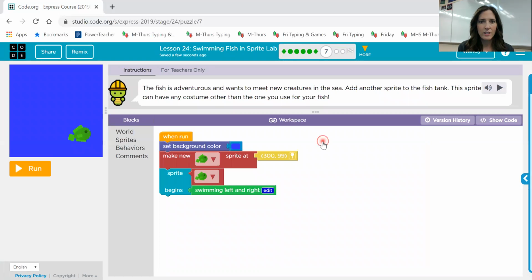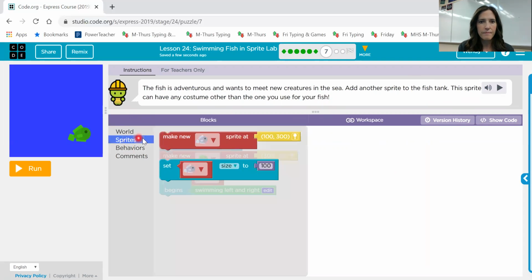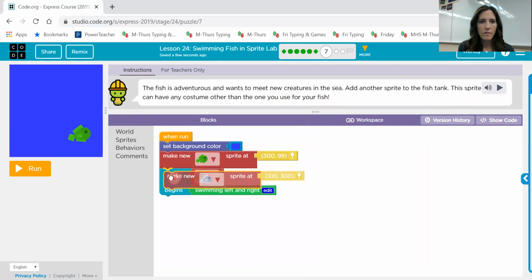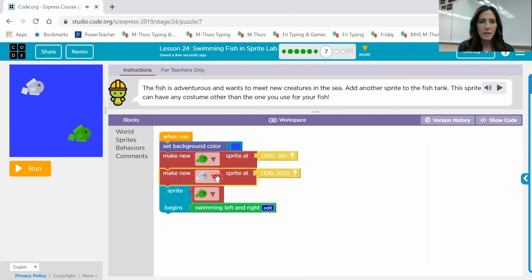Okay, this fish is adventurous and wants to meet new creatures in the sea. Add another sprite to the fish tank. This sprite can have any costume other than the one you use for your fish. Okay, so we're going to find this make new sprite again. And we want it to be different. See how it automatically came up here and it has X and Y coordinates. We can change those if we want. And let's go ahead and run it.